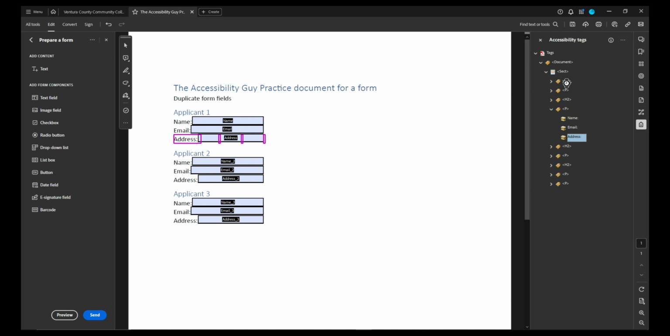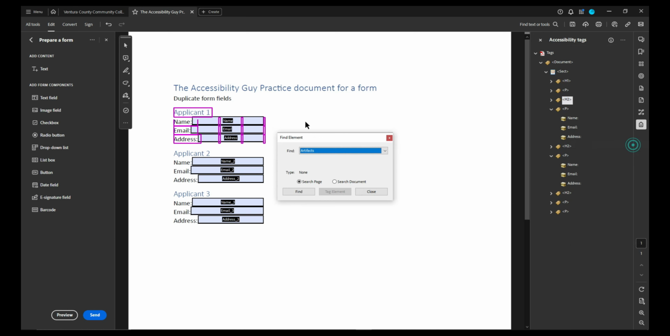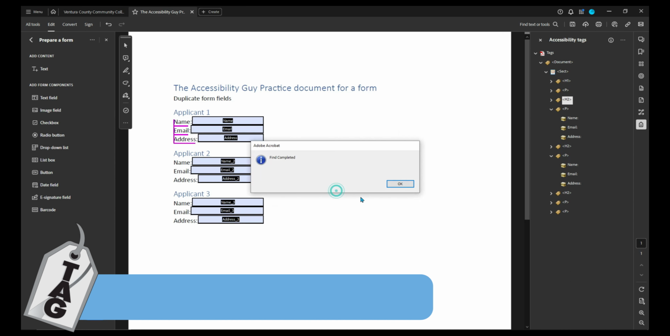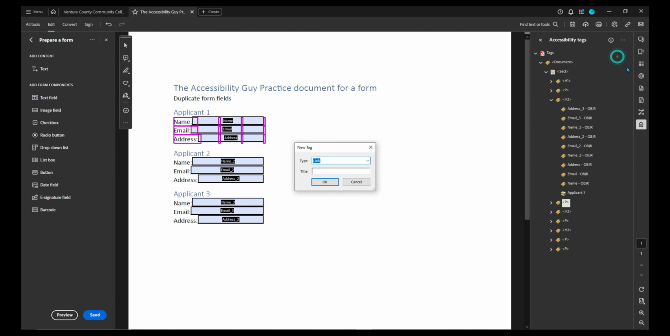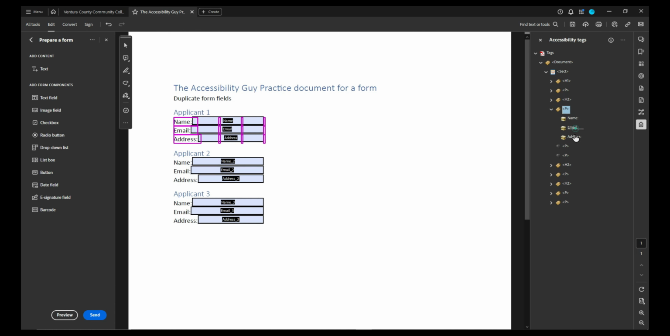We also need to add in the actual form fields. I think this is what the problem is. I'm going to select the options panel from the accessibility tags window, select find, and we're going to do unmarked annotations, and let's search the document, and we want to tag each one of these form elements, which they're now all under this section. And now what we need to do is create some blank P tags for each one of the form fields. So we're going to move email into one and let's move address into one.